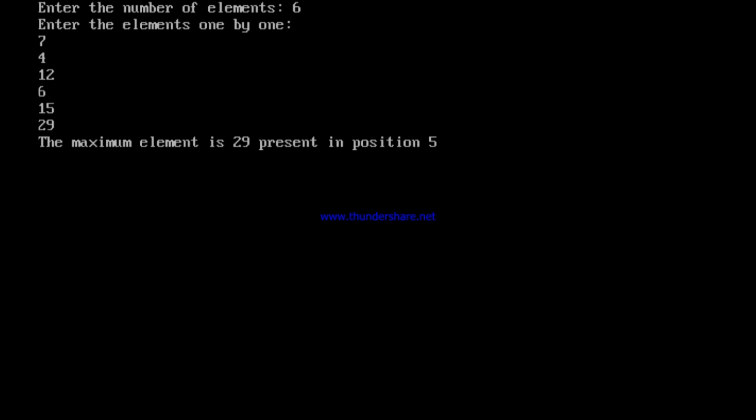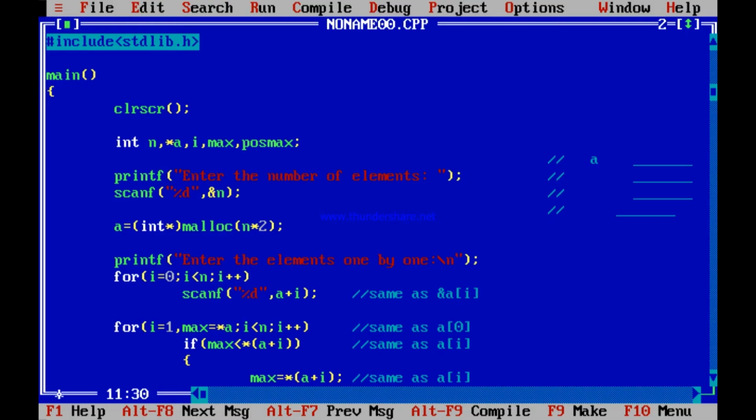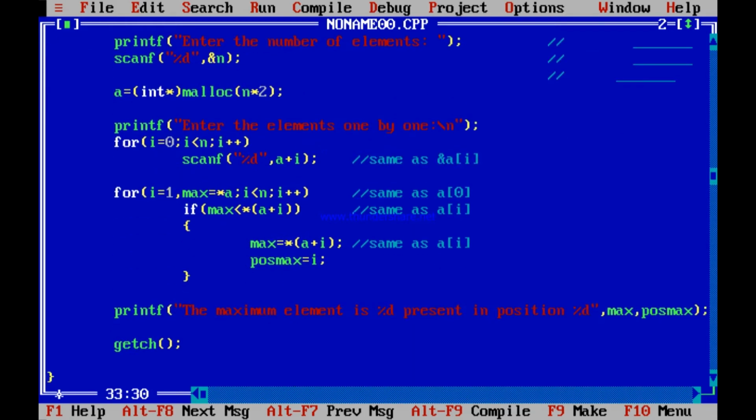It is position 5. But how does the user know that you have started from 0? C starts from 0, but the user is a layman. The user does not want to start from 0. The user wants to start from the 1st position. So this is position 6 for the user. The user counts from 1. So according to the user, the 1st position is 7, the 2nd position is 4, the 3rd position is 12, the 4th position is 6, the 5th position is 15, the 6th position is 29. So the user should see 6. Here you have started from 0, that's why it is showing you 5.